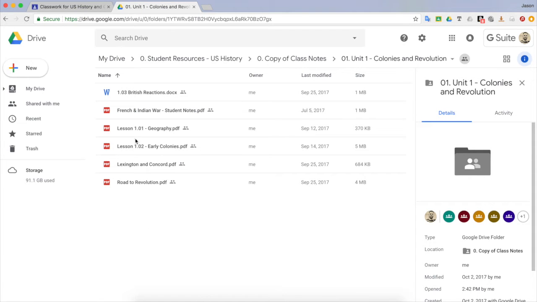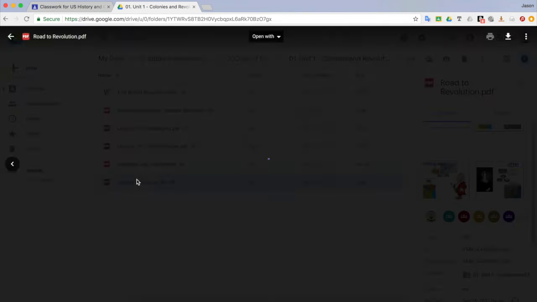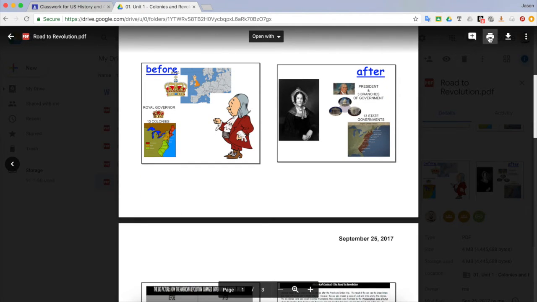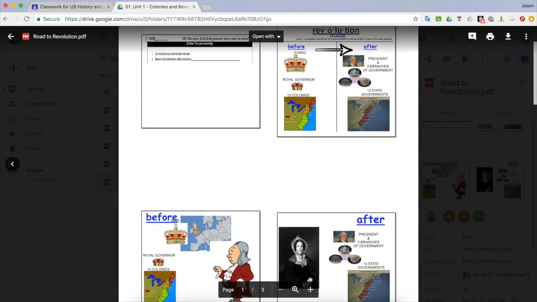So if we go into Unit 1, we click our notes on, let's say, the Road to Revolution lesson. Here's just a PDF of that. Again, you can add a comment to it, you can print it, and download and save it if you wanted to add your own notes to it.